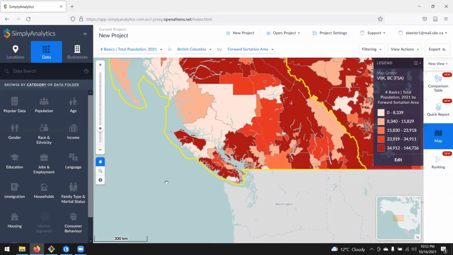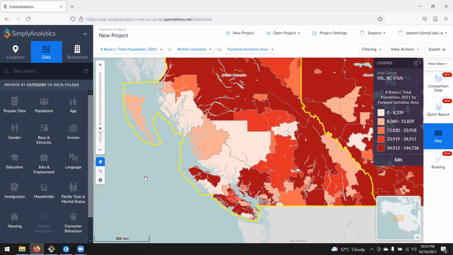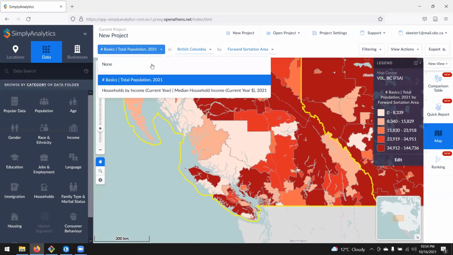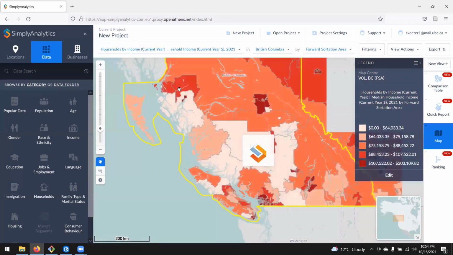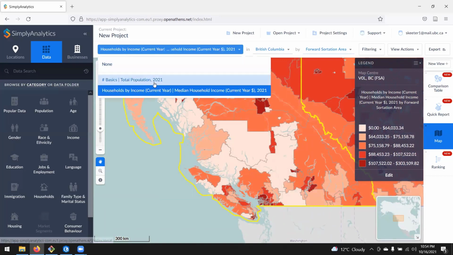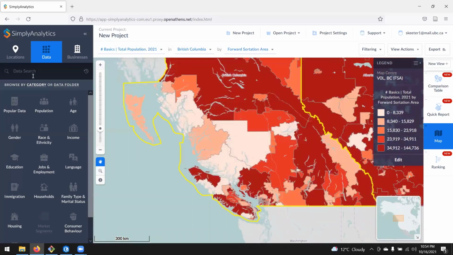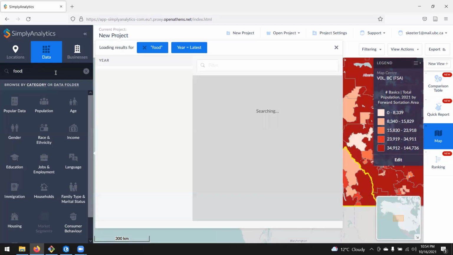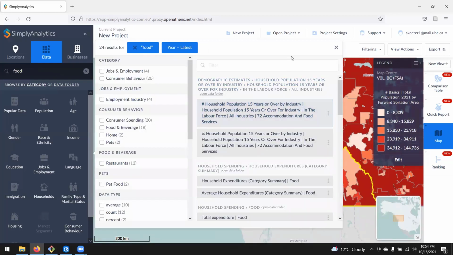So now that you've done that, let's go through finding the data that we're going to work with today. So we've already got total population. We've also got household income. So those are 2 of the 3 variables that we want. So to find the other variable, there's a few different ways that we can find things. What we want to look for is food costs. So you could just type food in here, and it would be one of the first ones to come up.